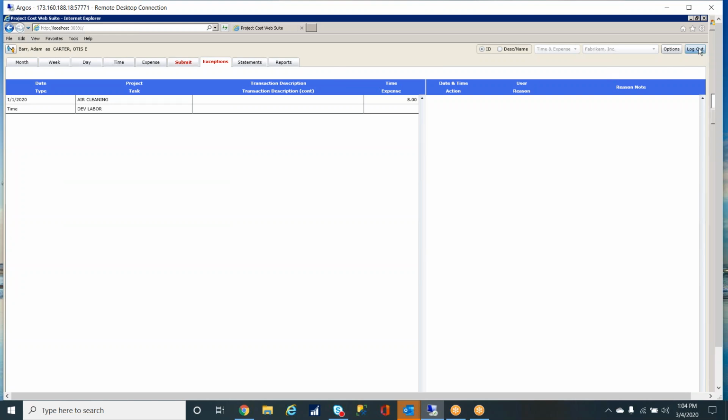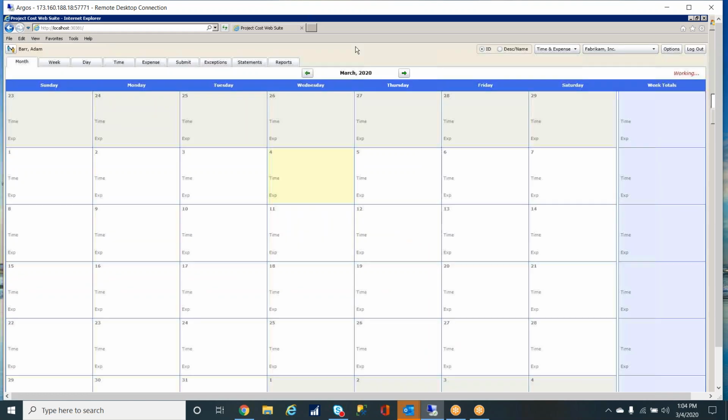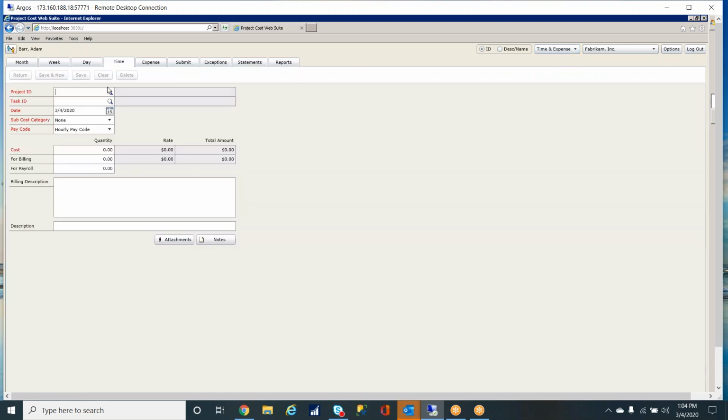Okay. So another thing that I want to show you is Adam Barr, if he's acting as a supervisor, he can get to the approval portal, which is really just a pull down here at the top. And he goes to the approval portal and he's able to see transactions created by his subordinates. Okay, and he would see a whole list of those transactions here. Let's go put some transactions in so that we can see some.